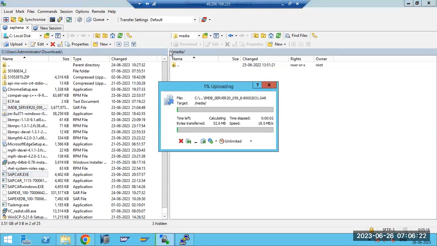Then the files will be copied into /media. This is the way we need to transfer the files from Windows to non-Windows operating systems.